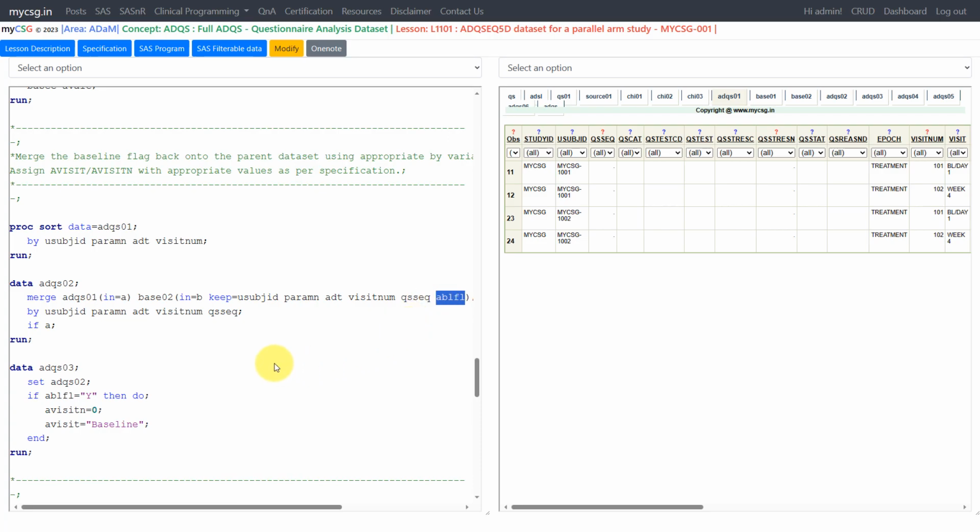So because ABLFL is associated with a specific time point of that subject and parameter, but base and base C is only at USUBJID and param level. So if we have to merge base and base C, the merge key only has to be at subject and param level. We will not have that time point related variables. So now for ABLFL merge, we are only keeping ABLFL and then using the time point related variables and merging it back to our parent dataset ADQS01 and creating a dataset called ADQS02.